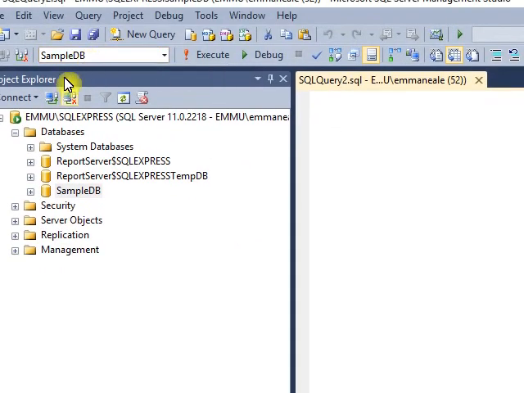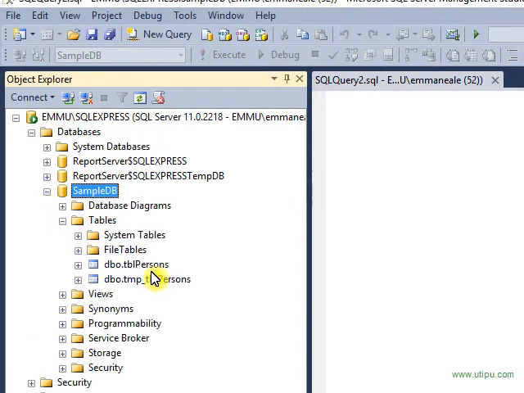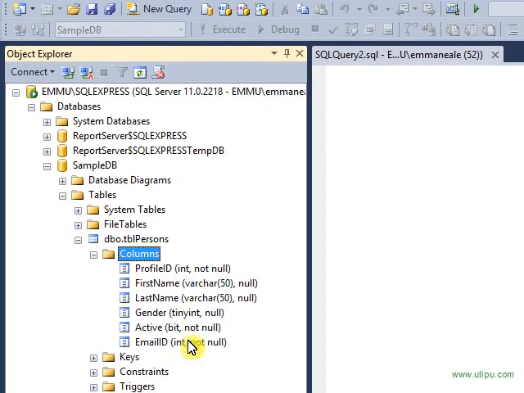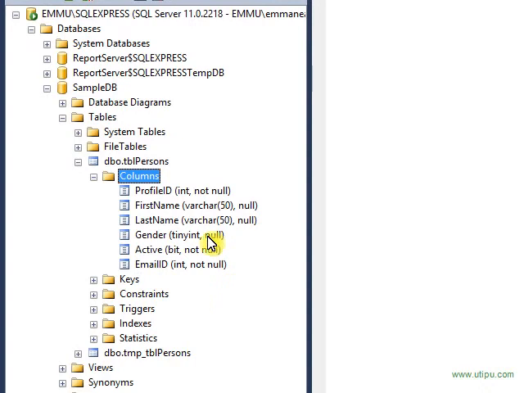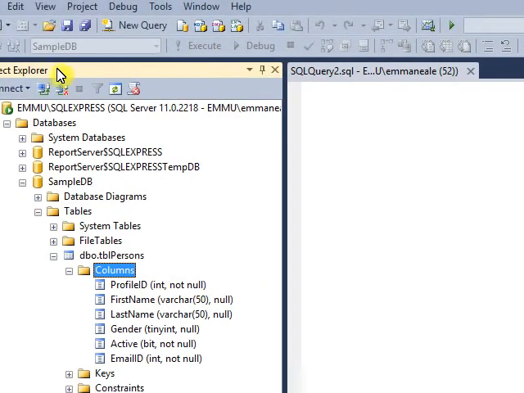In our previous video, we created a sample database and a sample person table, and we also created the columns, and we altered the email ID column and added the email ID with the script and with the GUI. If you want to see those videos, please go to my YouTube channel and you will see them. In this video we will see how to insert data into our table.